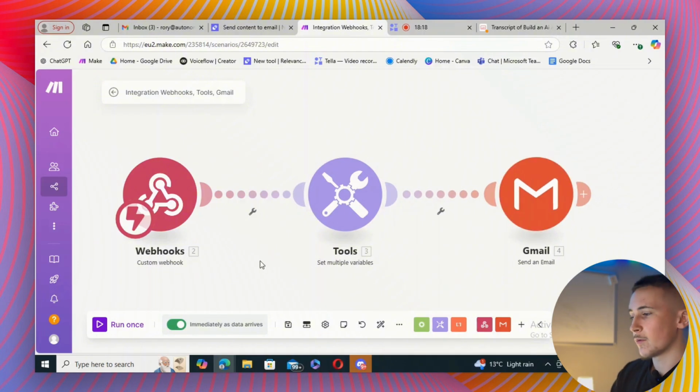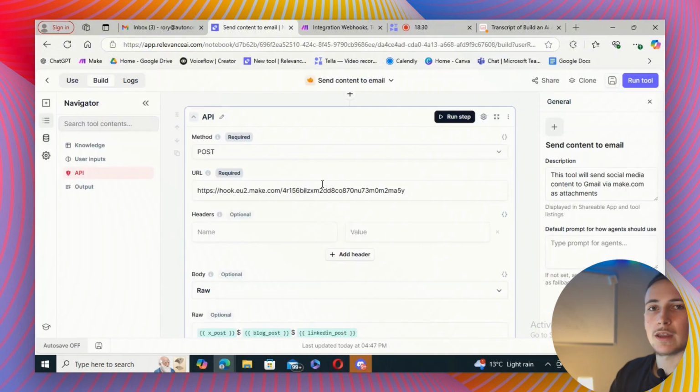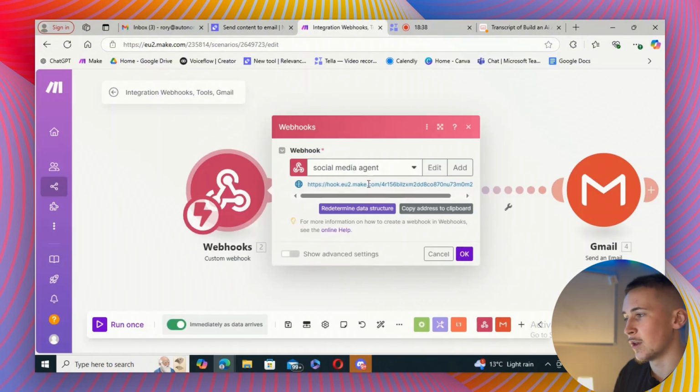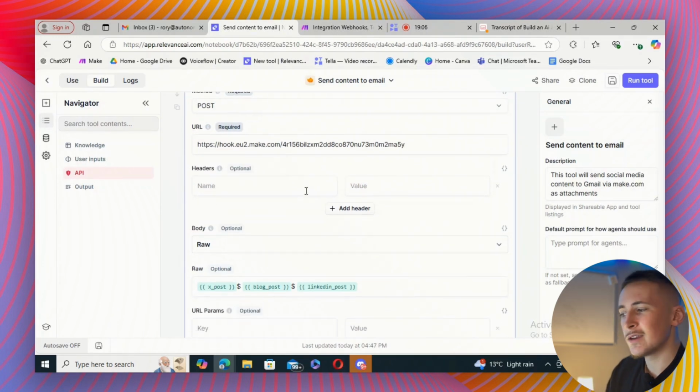If you haven't used a webhook before, what you do is you just put it down. You'll get this URL here. And when we're connecting to it on Relevance AI, we do the method as POST because we want to send data to the webhook. And then the URL is just going to be this URL here. You put that in, and when you first set it up, you'll have to hit redetermine data structure and then run it, and then they should connect to each other. And then we don't really need to do any headers for this. We can set the body to raw.